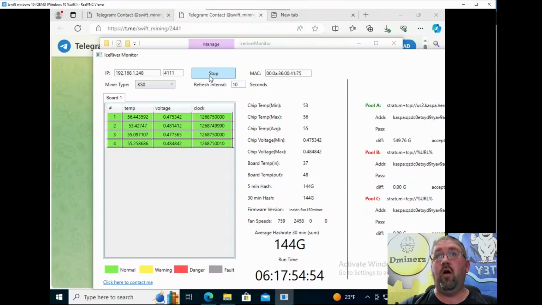And there it is. Four chips, only one board. And we can see the temperature on each one, 55, 55, 53, 56. Perfect. No problems whatsoever. And this is running 144 gigahash. This has one of the regular free overclocks on it. We can also see the voltage of each chip. They are below 0.5 volts. They're good. And we can see the clock speed too.